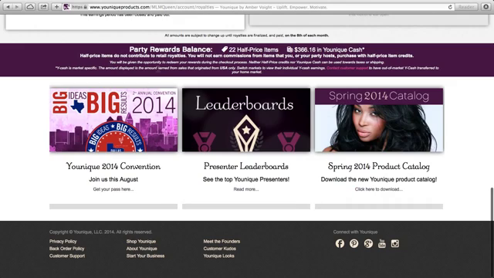And then the next thing is down here, you'll find your party rewards balance. It shows you your half off items and your unique cash. Remember, these store for a year. So you can keep storing them up and use them within a year.